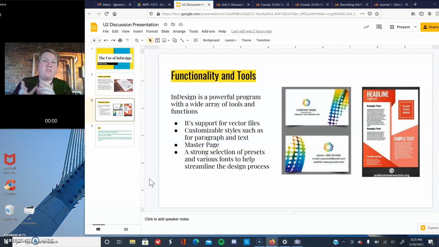And one of the other things that I've really liked about working with Adobe in general is the strong professional variety of presets in all of their programs and the fonts. I could go on about fonts all day. But it's all accessible at your fingertips. It's clicks away, and that's something that really makes InDesign and Adobe itself stand out compared to other programs.